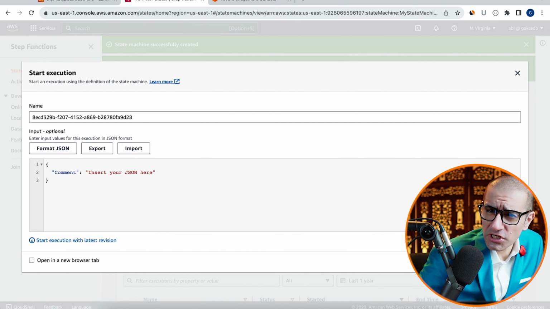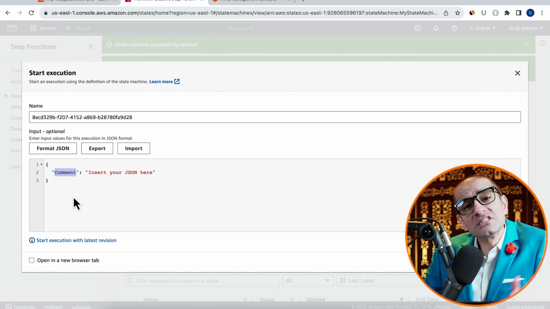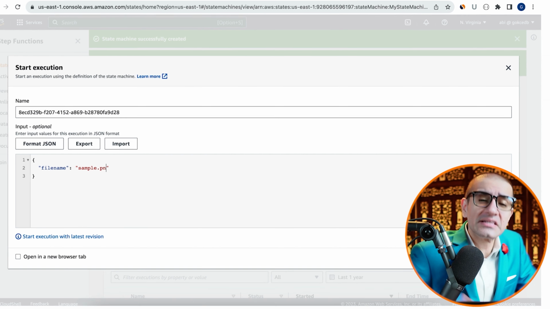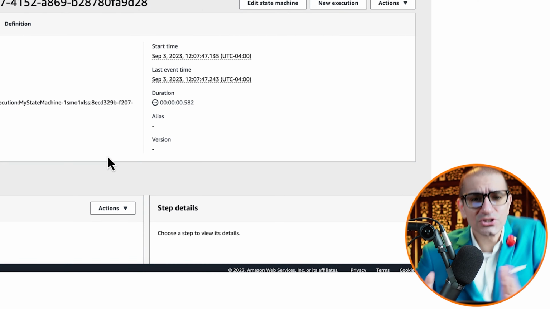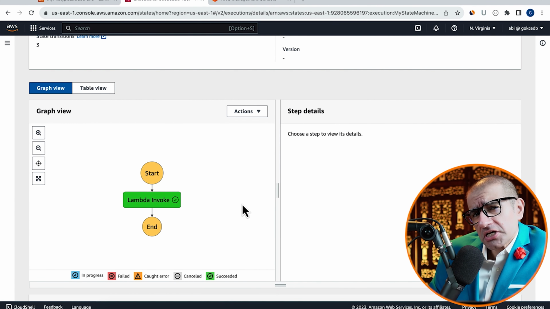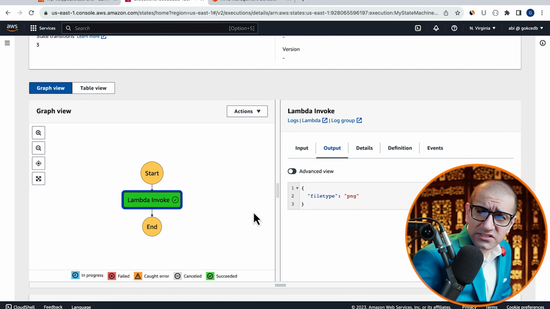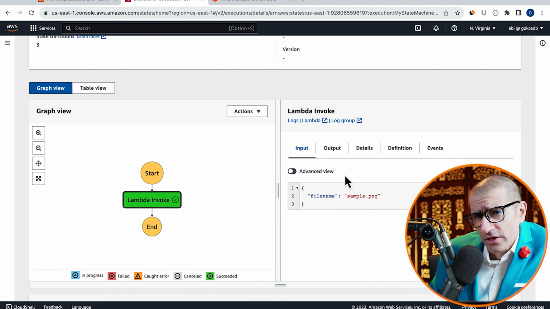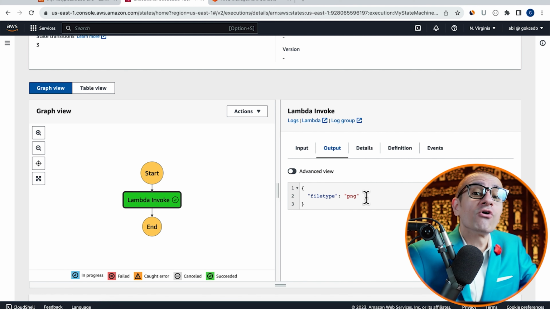Confirm the execution role creation, then click on start execution. In the input JSON section, I'm going to specify a file name of sample.png, then hit the start execution button. Scroll down to the graph view and confirm that your state machine is successfully executed. Also confirm the input and output values from your Lambda invoke step.